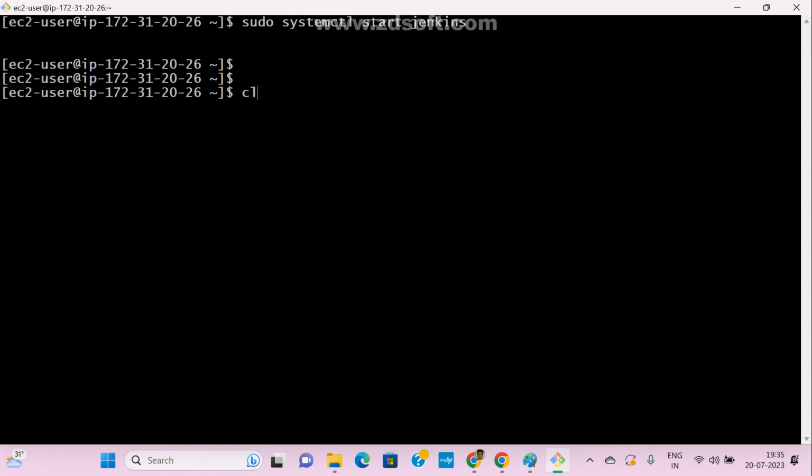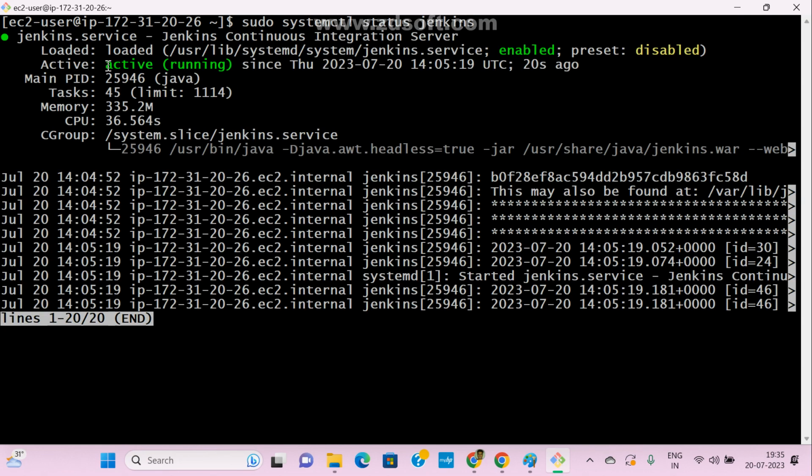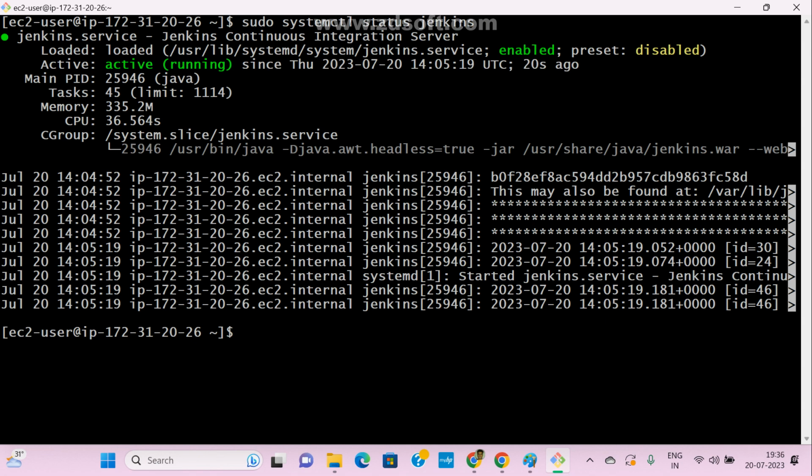Okay, now check the status. Clear the screen. Sudo systemctl status Jenkins. Now see whether it is running or not. Now see here, earlier it was inactive. Now it is in active state. What is this meaning? Active means the server is running or not? Yes, sir, running. Okay, your Jenkins server is also active and running.